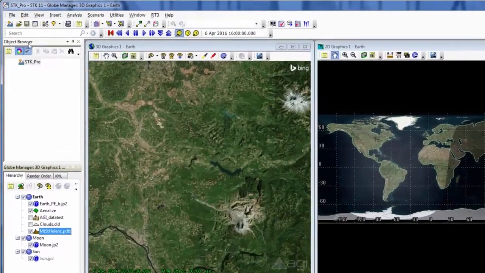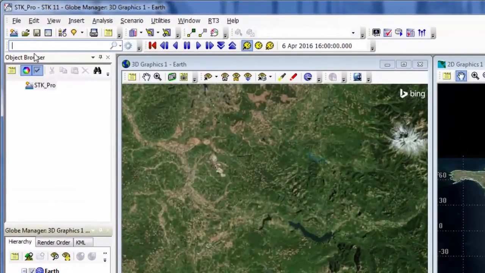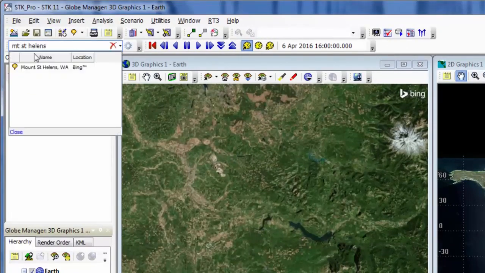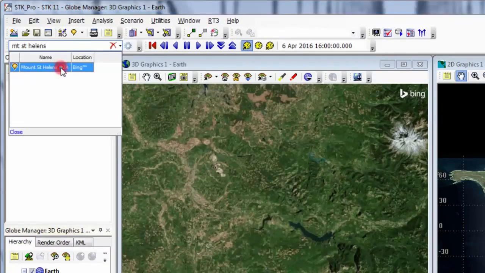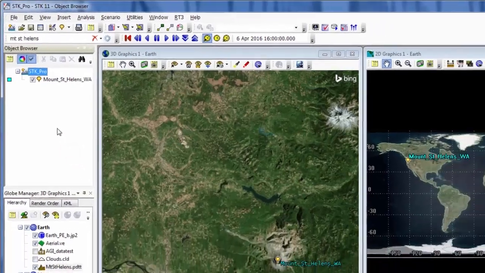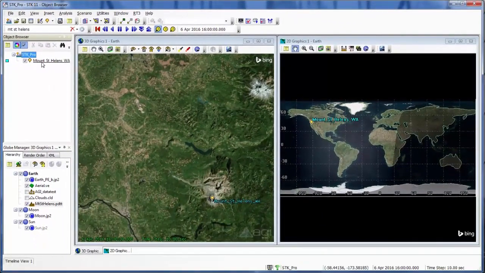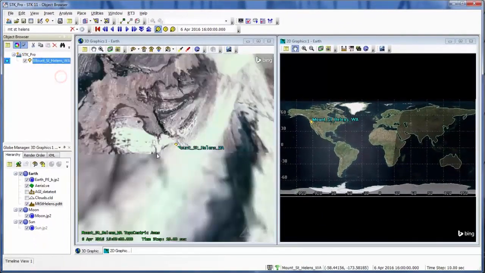Now I'd like to add a place object to my scenario, and I'm going to add Mount St. Helens. And I can see now it's searched and found it for me, and I can bring that in. So now I have my place object as well that I can also zoom to.